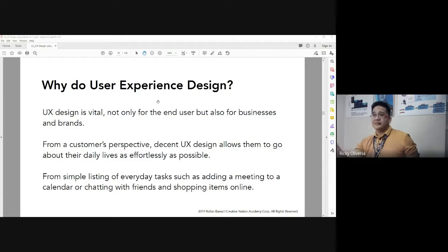Oh, di ba kayo? Halimbawa, gusto nyo tawagan yung isang kaibigan nyo. Minsan, hindi nyo na tinatawagan using number nila eh. Di ba? Minsan, diretso na sa messenger. Bakit kaya? Kasi doon nyo na rin sila nakakausap eh. Hindi na nga kayo masyado naglo-load eh. It's because of the experience of that particular app. Yung sa messenger. Okay?